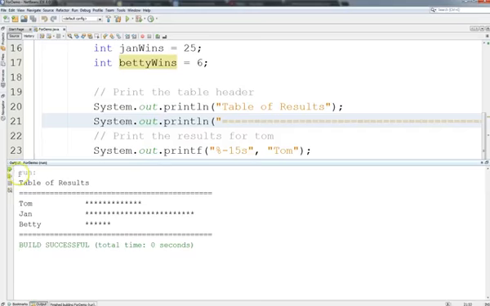There we go. So here's our simple histogram. Table of results. That's our header. There's our footer. And then this part here is generated using a for loop. And we're using the system out print, which doesn't include a new line. If I use system out print line, each one of those would be on a different line, and it wouldn't look like a table at all. Okay? So that's kind of cool.